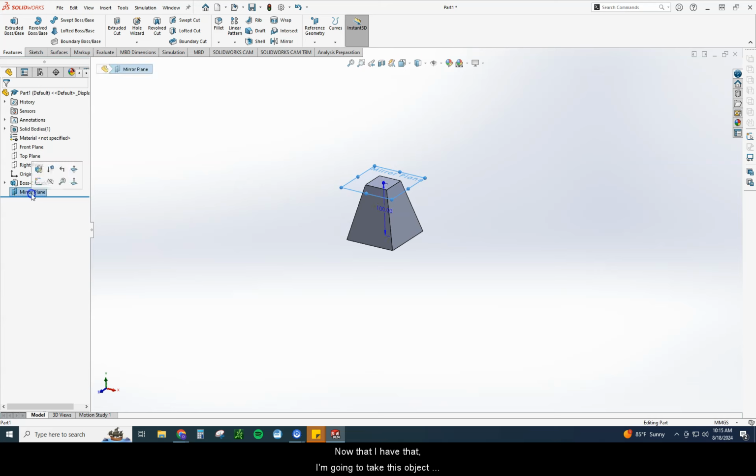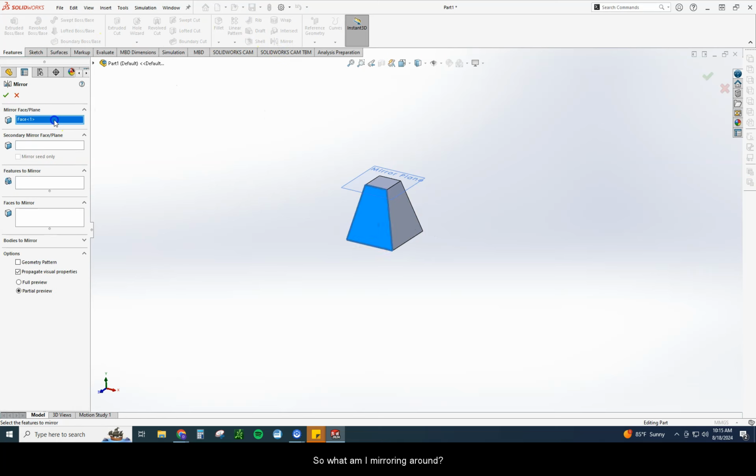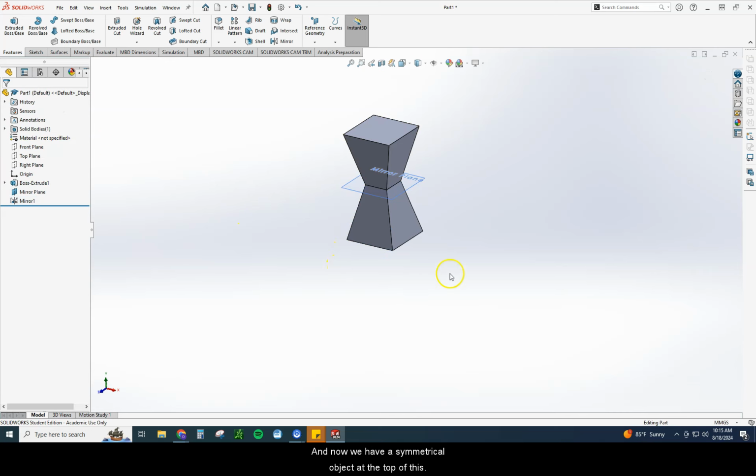Now that I have that, I'm going to take this object and go up here in the Features menu and hit Mirror. What am I mirroring around? I'm going to mirror it around this mirror plane. What am I going to mirror? I'm going to mirror this object, and you can see it gives you a little reference up there. I'm going to hit the check mark, and now we have a symmetrical object at the top of this.